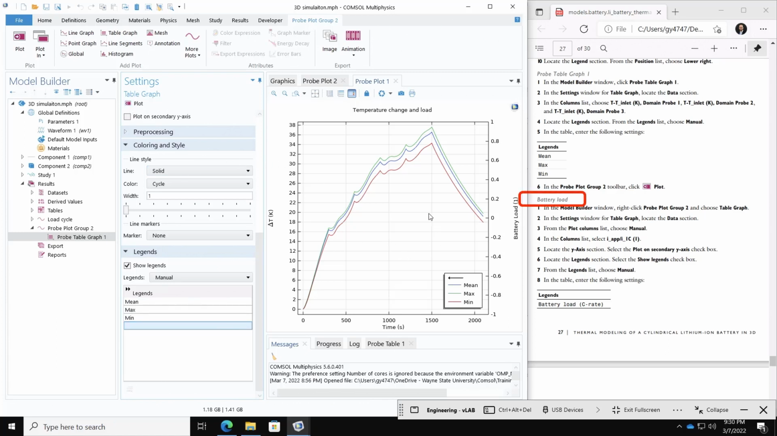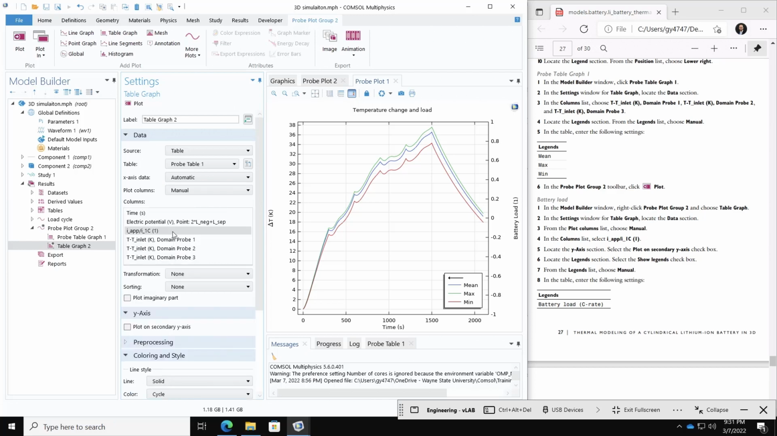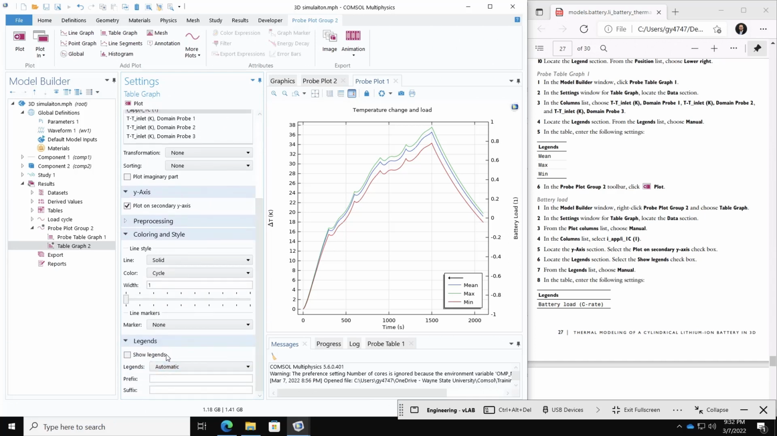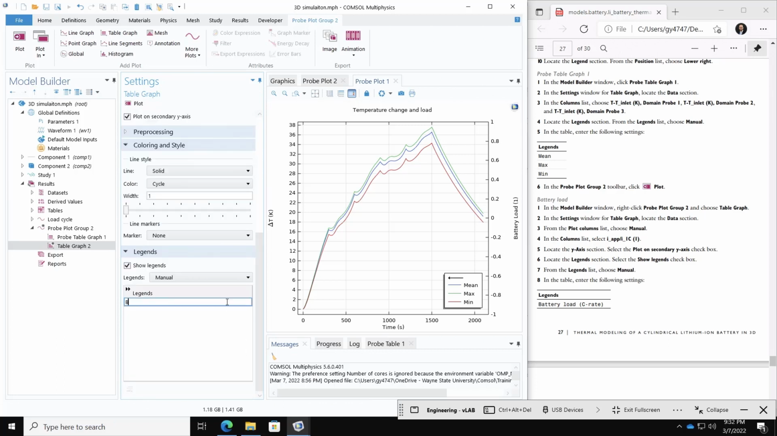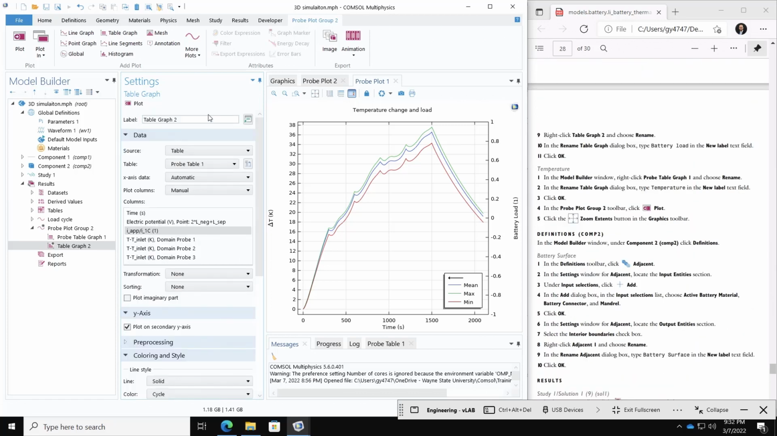And to show the battery load in this graph, we are going to add a table graph here. In this case, we are going to specify which column we need from the table, and to do that, we are going to choose it manually. We are interested in this one here to show the load. Just make sure you specify this one to be for the secondary y-axis. And we can change the label to be battery load.